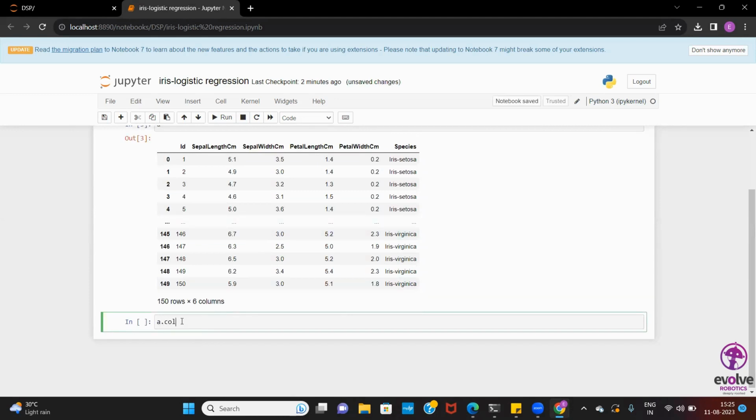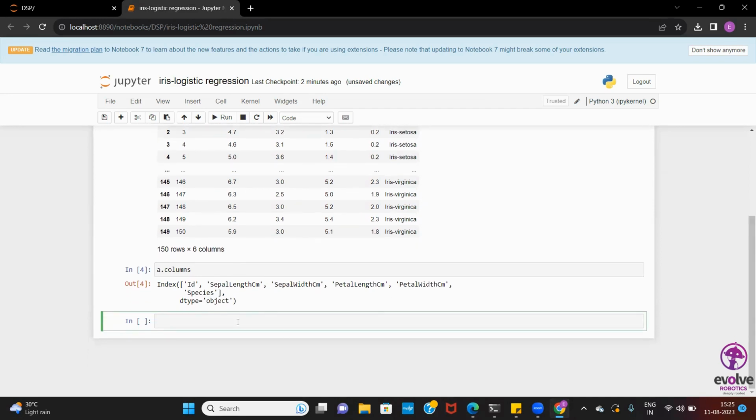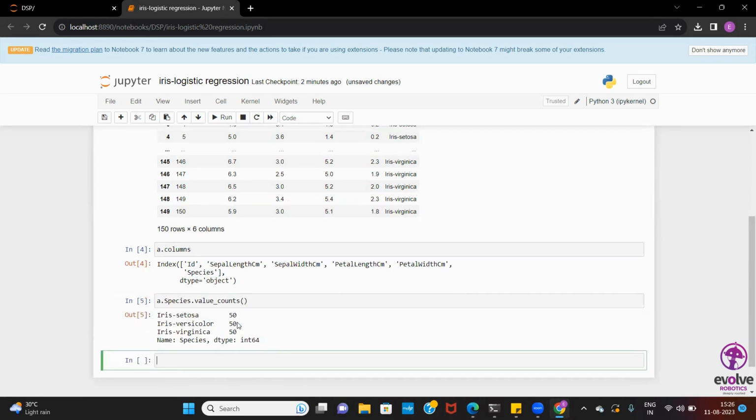If you want to check all your column names, can you see here? And after that, if you want to know how many counts are there under each category, let me show you. Under species, I'm going to count my values. Can you see? There are 50 rows containing this output, that is iris setosa. And for versicolor, we have 50 rows. And for virginica, we have 50 rows.